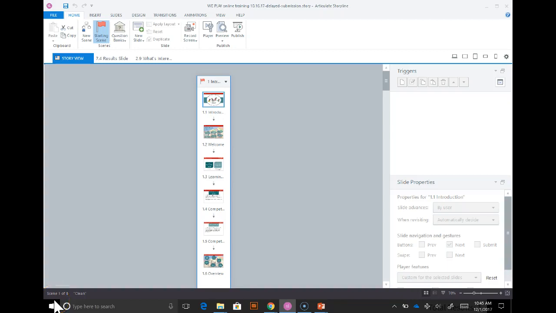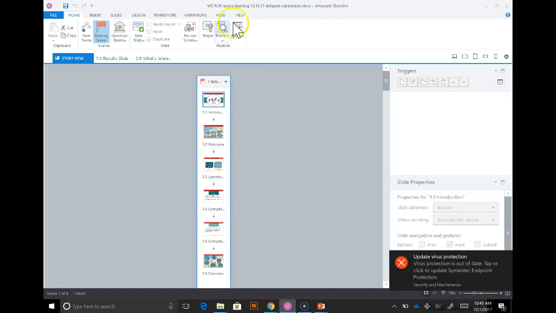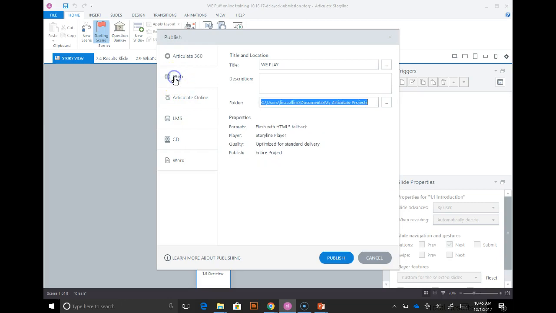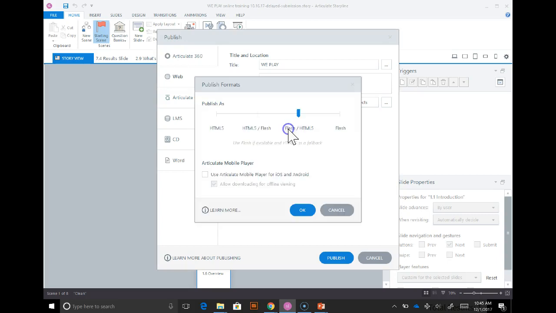If you want to publish your Storyline file for the web, log into Storyline, click on Publish, and then choose Web. And then from here, it depends which version of Storyline you have, you may be able to choose how you want to deliver the content. At this point, I recommend choosing HTML5 and then Flash.